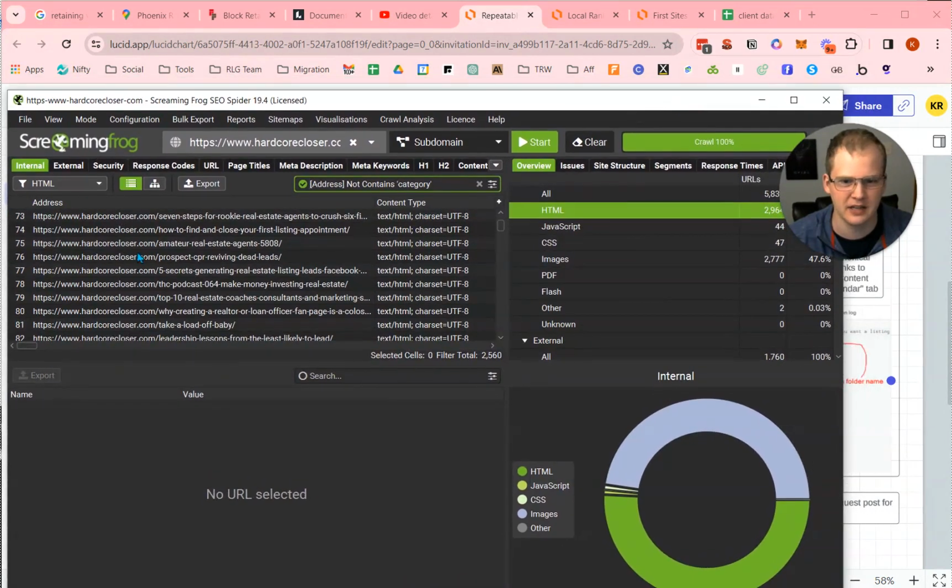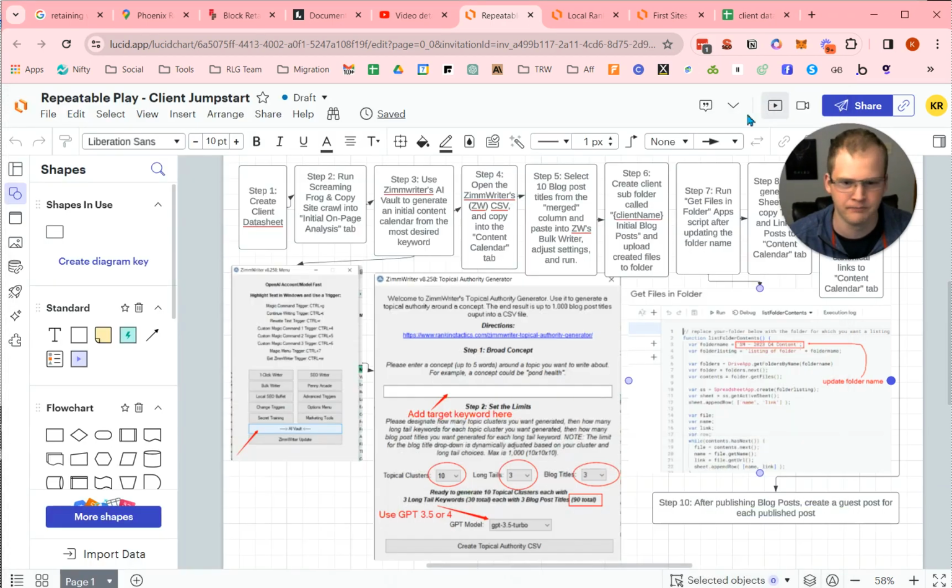But then what this does is it gets every single page of the website. You filter for HTML, and then you export it to your Google Sheets account. That doesn't get much more simpler than that. So then you get every single page, and you get all the keywords, all your titles, everything there.